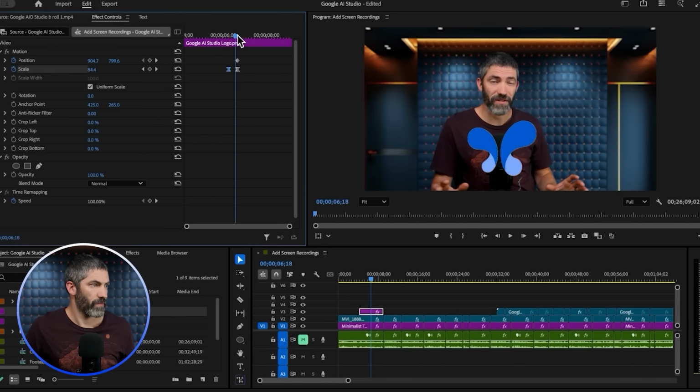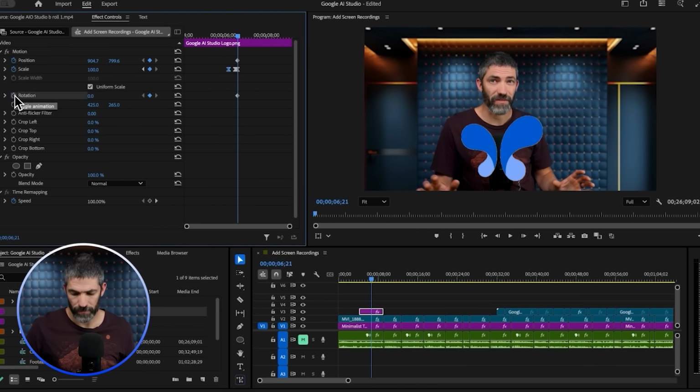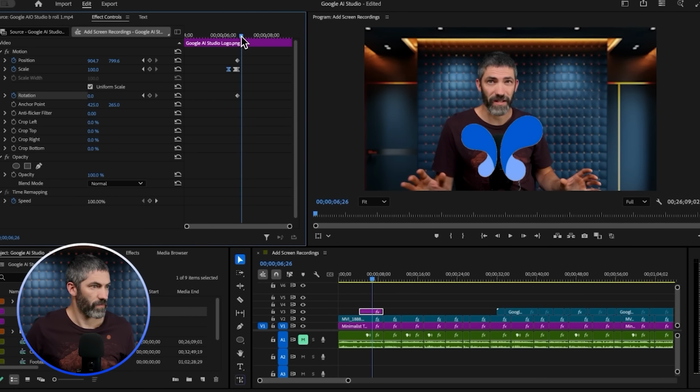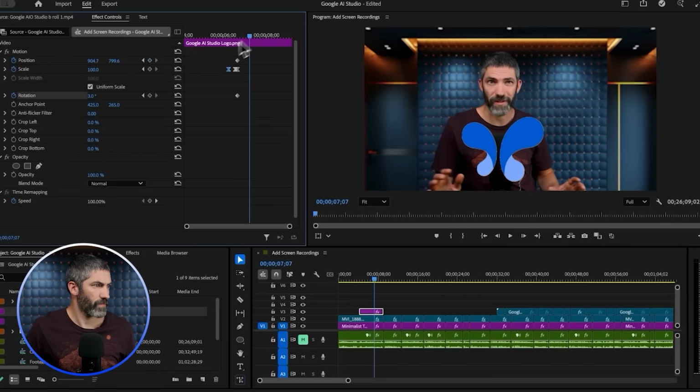To add a wobble effect, go back to the Effect Controls panel, find the Rotation property, and add keyframes with slightly different rotation values to create the wobbling motion. Adjusting the timing of these keyframes will control the speed of the wobble.